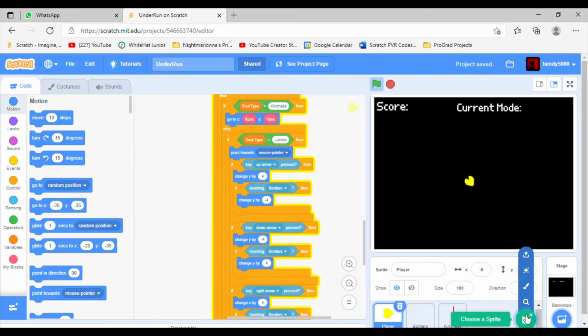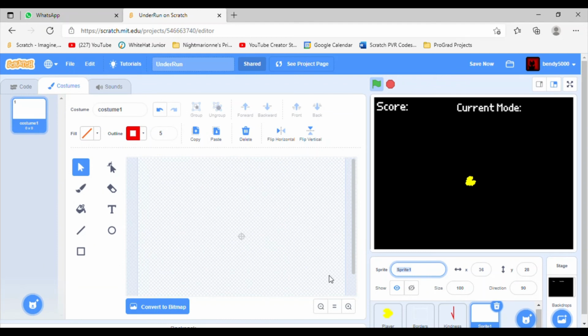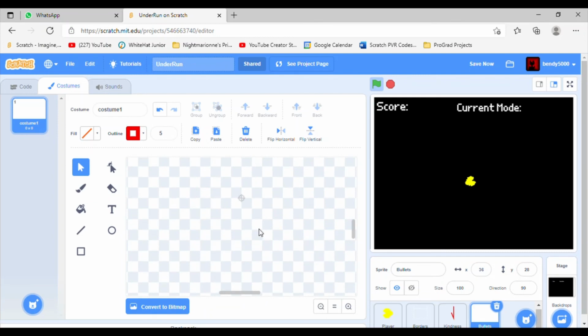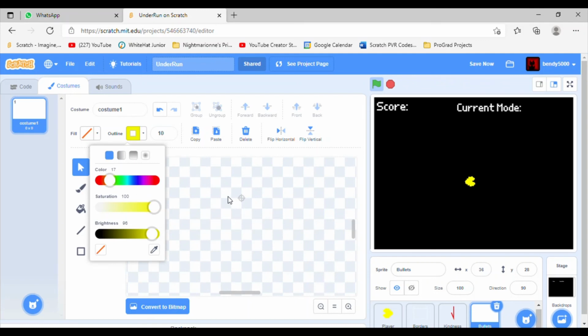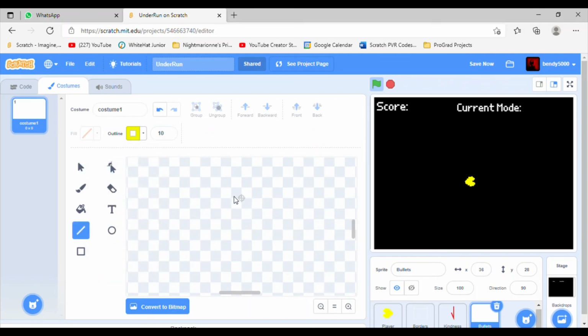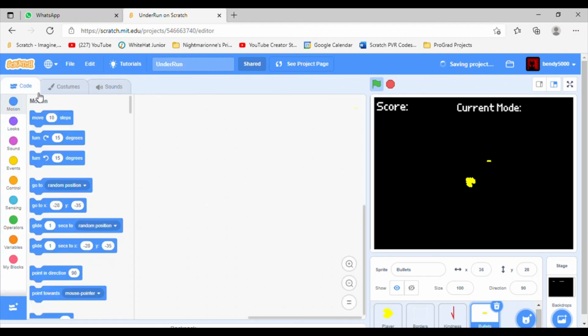Okay, so that's basically all the script. Let's just quickly add the bullets of the justice script. So name this bullets and make a line, a yellow line. Shift to get it straight. Maybe make this a bit smaller. There we go. That's justice break bullets.